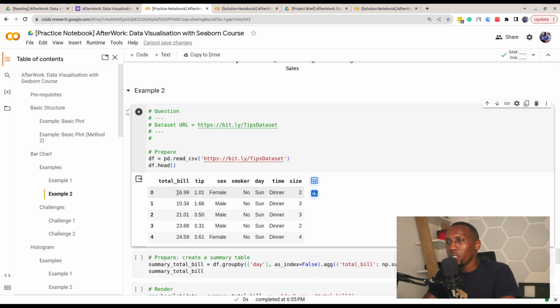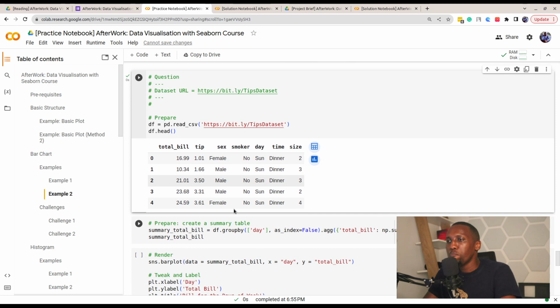On Monday, there was this order. The total bill was $16.99. There was a tip of $1.01. The customer was a female. They did not smoke, they're non-smokers. They made this order on a Sunday during dinner, and it was for 2 persons. So that's the story for the same data set. I hope that gives you a good idea.